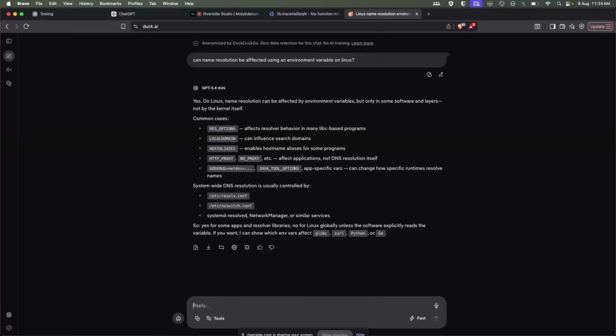Okay, hello. Yes, on Linux, name resolution can be affected by environment variables, but only in some software and layers, not by the kernel itself. Common cases: RES_OPTIONS affects resolver behavior in many libc implementations. LOCALDOMAIN can influence host aliases, enabling host name aliases for some programs.